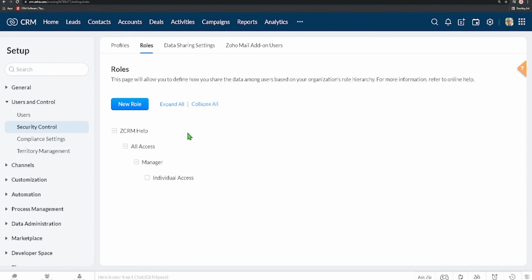And you can see in this example that we have 3 levels of access here. This top level here is the organization. This is not a role that you can actually put any users in. This is just a role that gets created by default when you set up with the name of your organization. So these 3 roles right here, all access, manager, and individual access, is the structure that we use to set up most businesses. Now, all access is going to have access to every record within the CRM. Then on the bottom end, individual access has access to only the records that they own within the CRM.